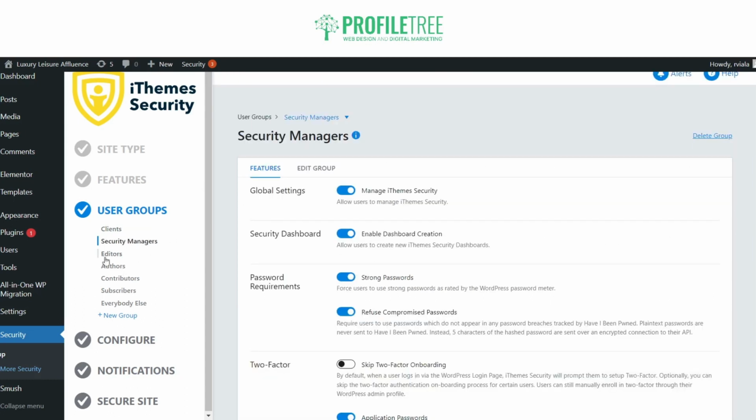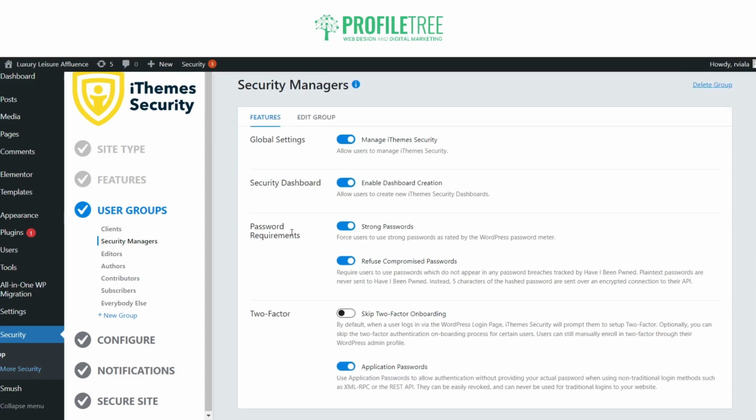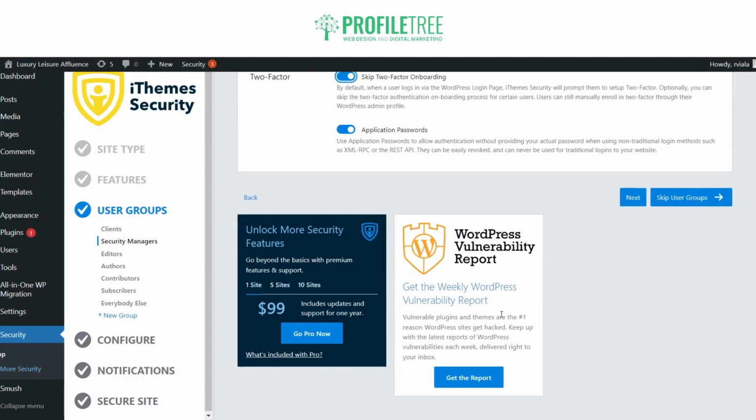Then we'll skip next. Security managers are someone who's going to be handling the site themselves. So manage iThemes Security, yes, I'll give them access to that. Security dashboard, yes, I'll give them access to that, as well as password requirements: strong password, refuse compromised passwords, and they can't skip the two-factor onboarding.